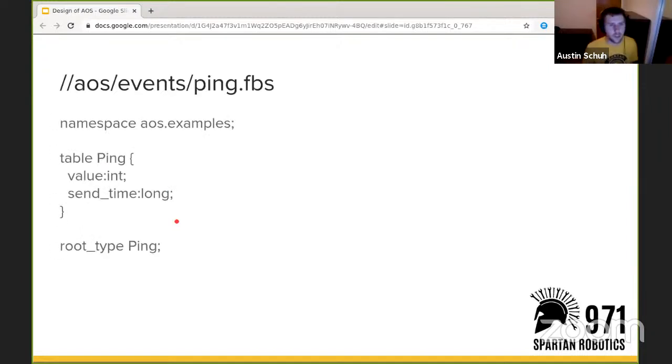So what's our ping message look like? We've got a ping, we put the value in, and then we have the timestamp. We write that down. And then pong, it's got the same value. So this is the number that we're sending back. And then it has the time from ping. So we can track that all the way through.